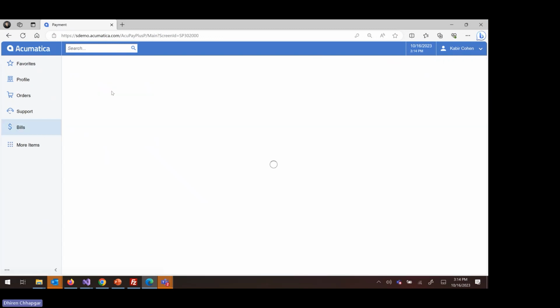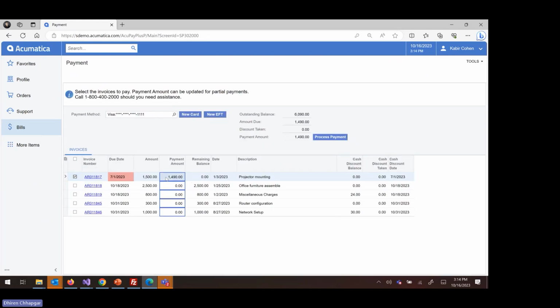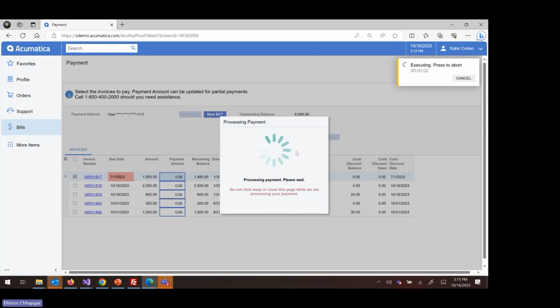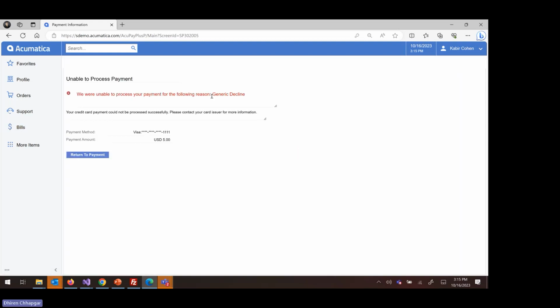But if for whatever reason the payment failed, let me show you. I'm using a test sandbox account, so a few amounts are set up to produce a failed transaction. I'm going to use one of them. When I try to pay $5, the gateway gives a generic decline. So if the payment was declined by the gateway, they would see this information here with the message.